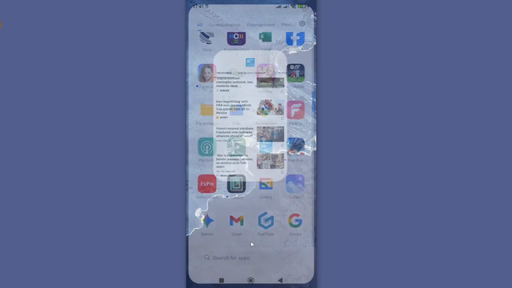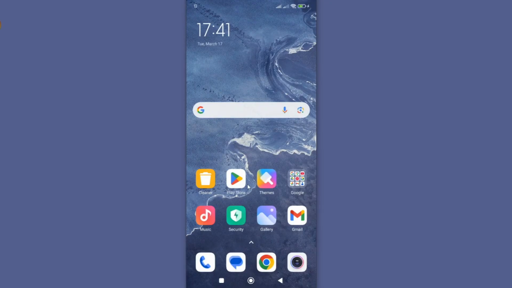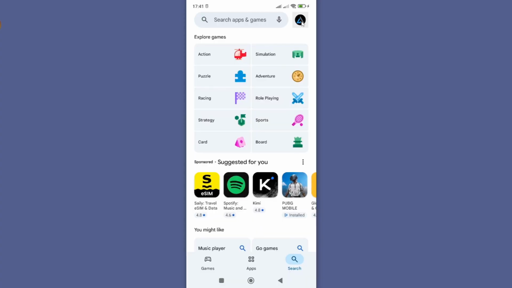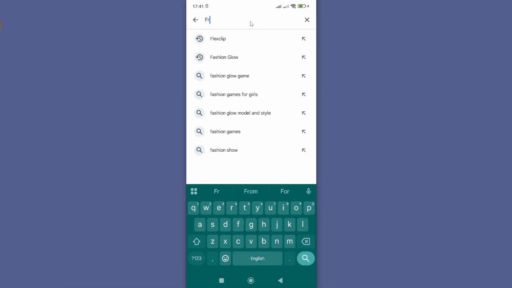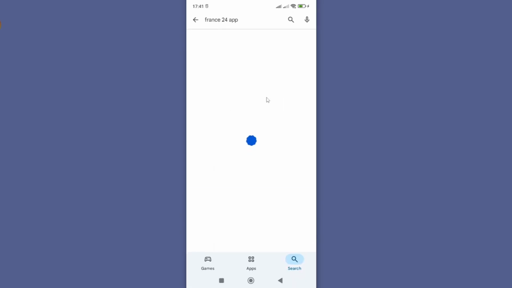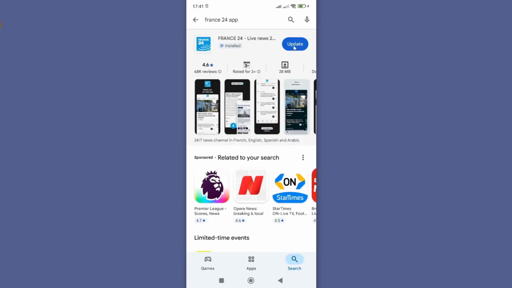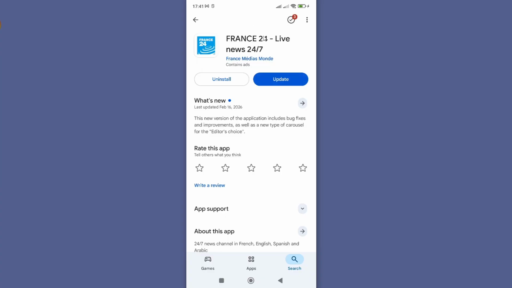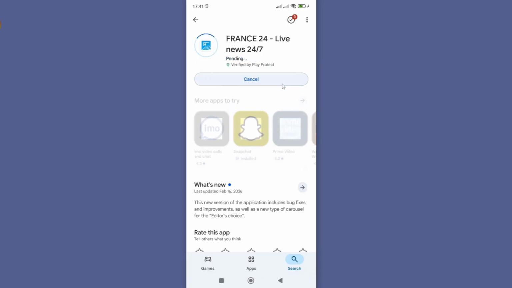Alright, to do this, you need to go ahead and find or search for the app through Google Play Store or App Store. For my case, I'm on Android, and therefore I'll go to Google Play Store. And from Play Store, make sure first you log in with your Gmail account and search for France 24 app here. And as you can see, we have an update. So I'll open it first and then tap on update to begin the update process.